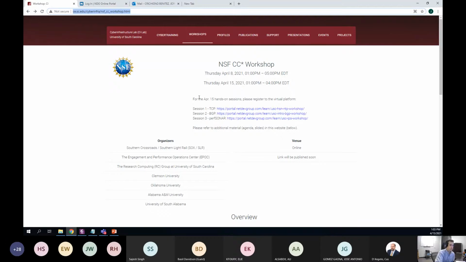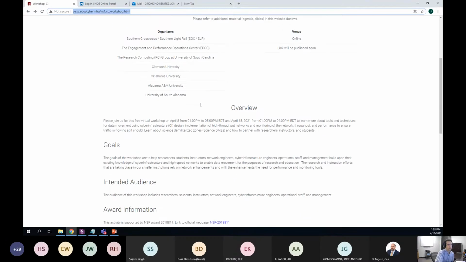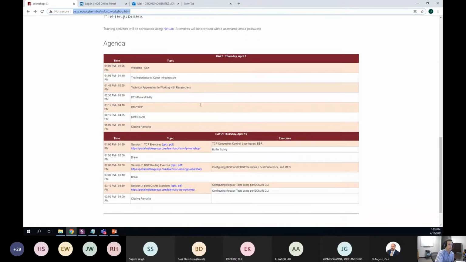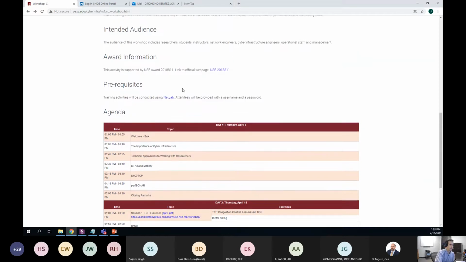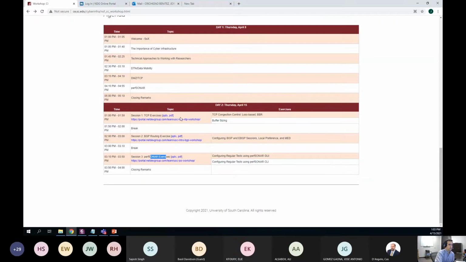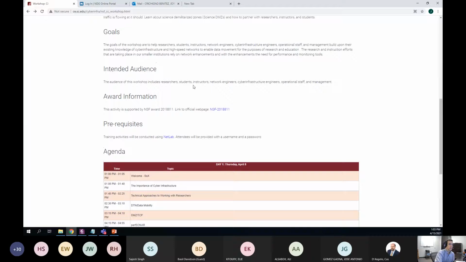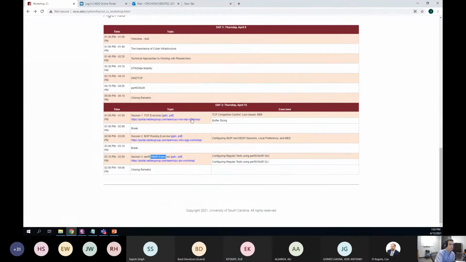I will click here, or before I click, also on this website there are already the slides that we'll be using. There are 3 sessions. The first one is TCP exercises, the second is BGP routing exercises, and the third is a perfSONAR exercise. The slides are already there. These are the same URLs, so you can just click here for the sessions.